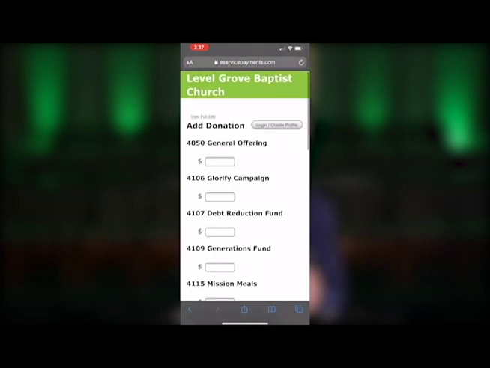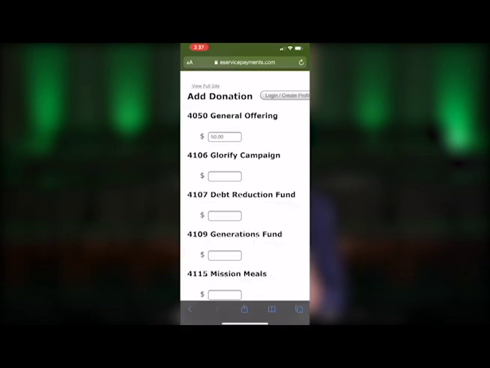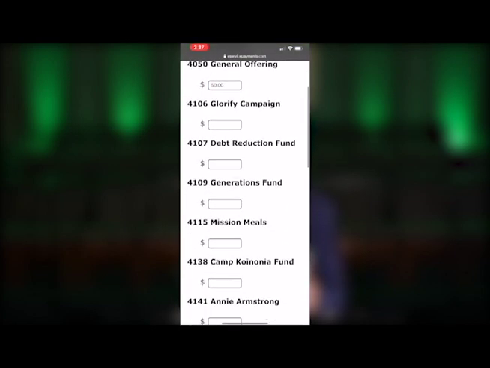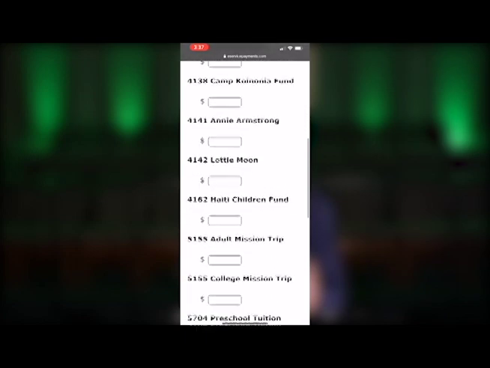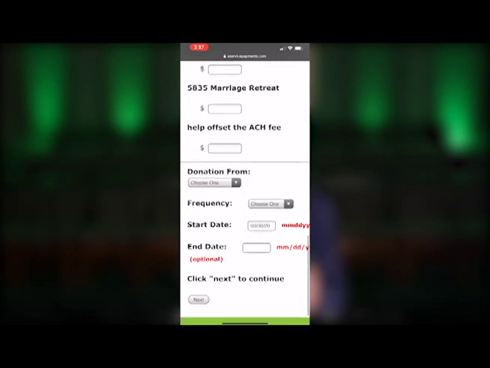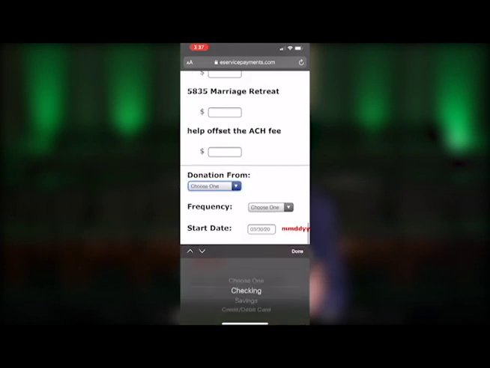Now, it has all of our ministries on there, but if you want to just do a general offering or tithe, you're going to click this one right here. You're going to enter in however much you want to give. And then once again, if you want to go through all these, you can donate to more than one thing at one time. But for now, we're just going to stick to our general offering. The donation, you can do it once again from your checking, your savings, or a credit or debit card.